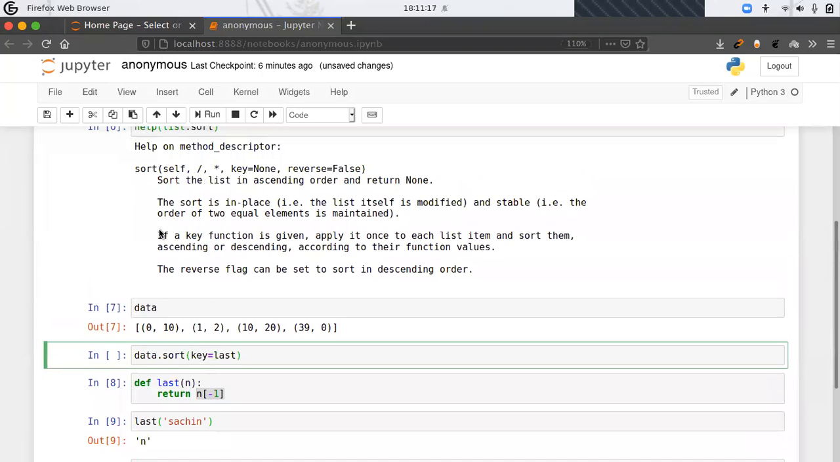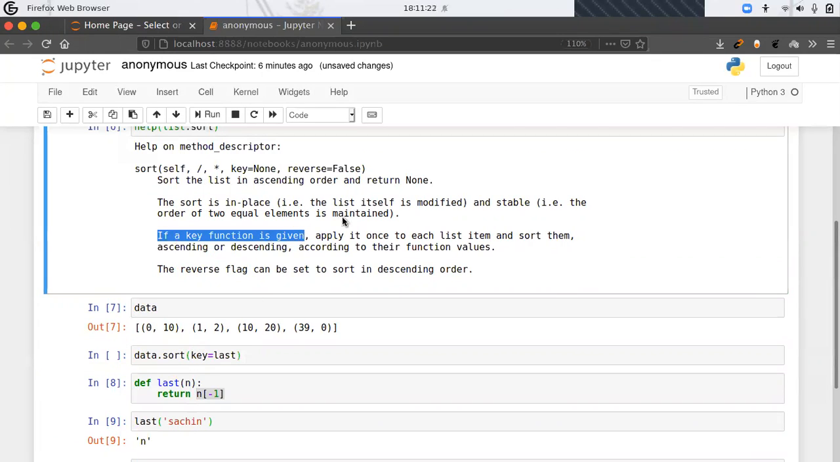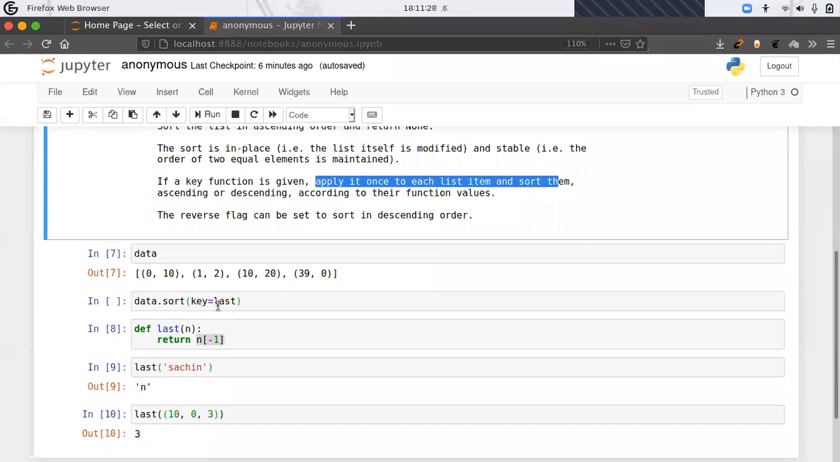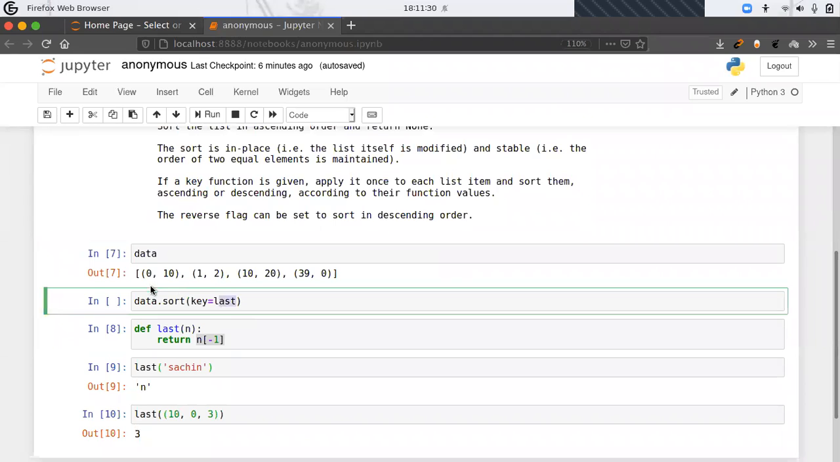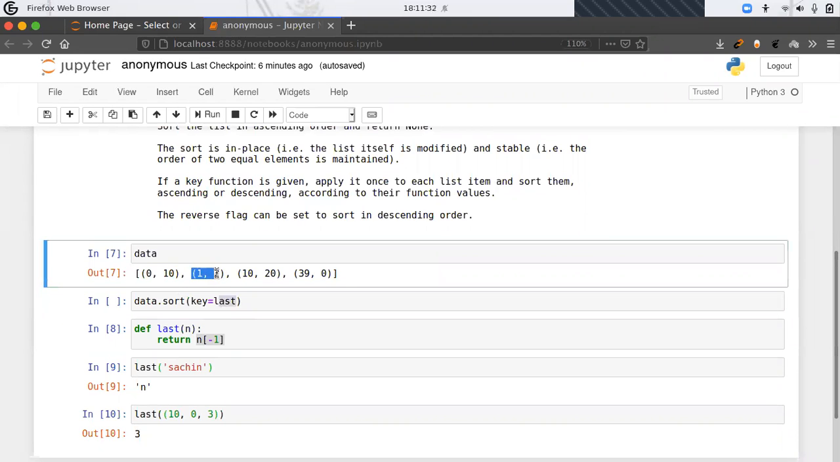Because if you check out the help here, if a key function is given, which I have already passed, that particular function will apply once to each list item and sort them. That's why this function will be executed on top of this tuple, after that this, and so on, the last of the tuples here. And whenever it executes this function, it will always return the last value, and according to the last value your items will be shown here.